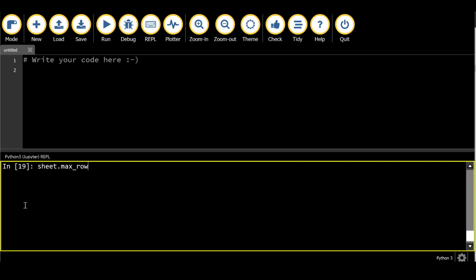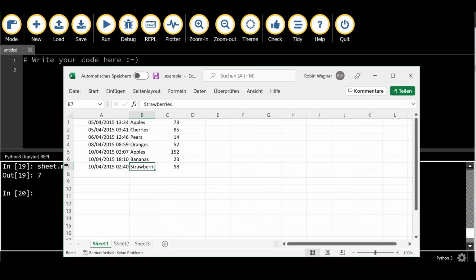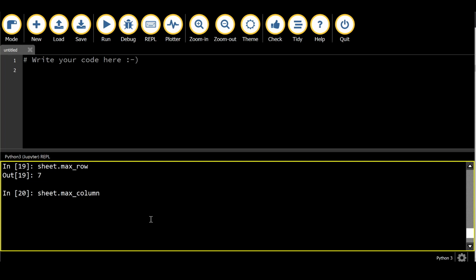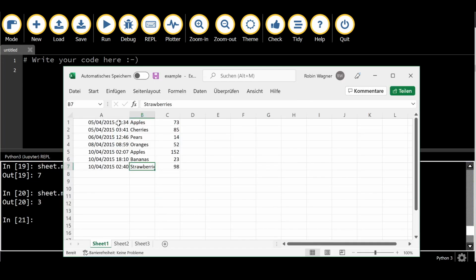We can also return the size of our Excel spreadsheet by using max_row, which gives us back the highest row number, so in this case 7. And we can also get back the maximum column, which in this case is 3. So that corresponds to the third column, which is of course exactly the size of this particular sheet.